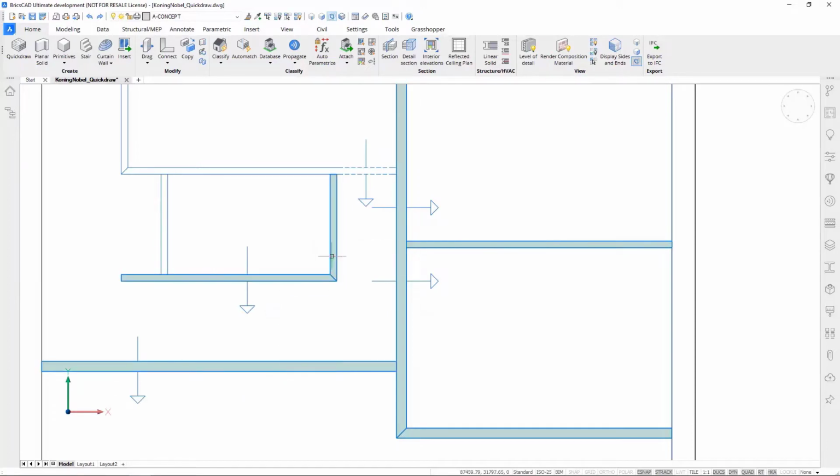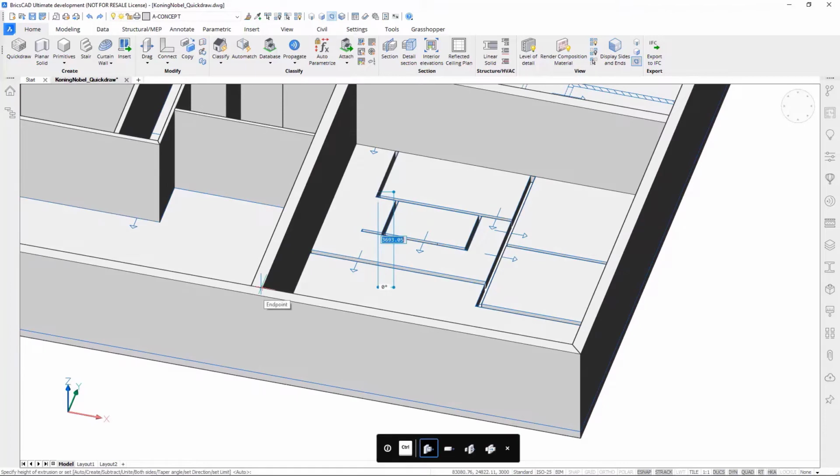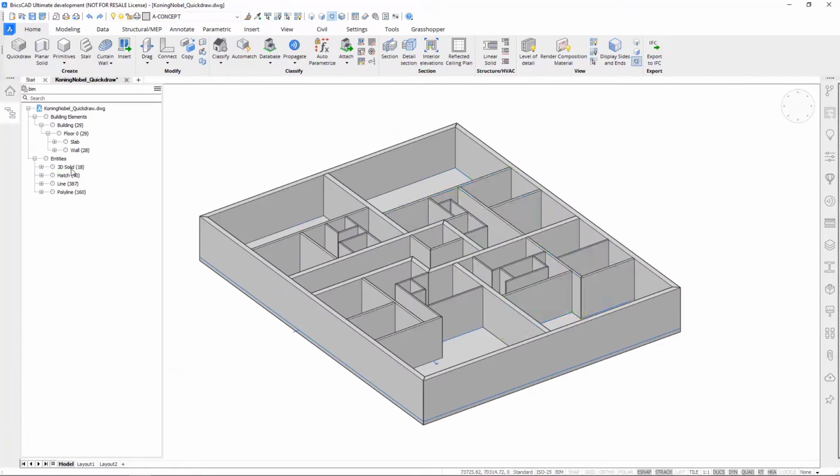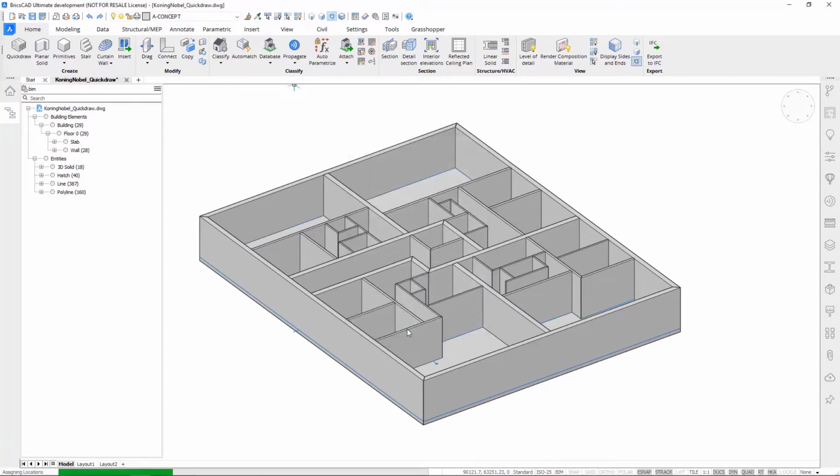Walls and slabs can be made in a matter of a few clicks. Boundary Select allows you to take these walls and extrude them to a height quickly and easily. The Structure browser makes it simple to view which elements are already classified, and Bimify lets you classify those that aren't in a matter of seconds.